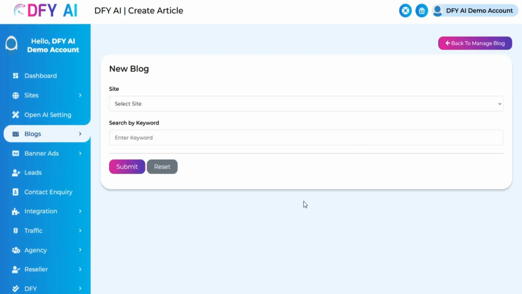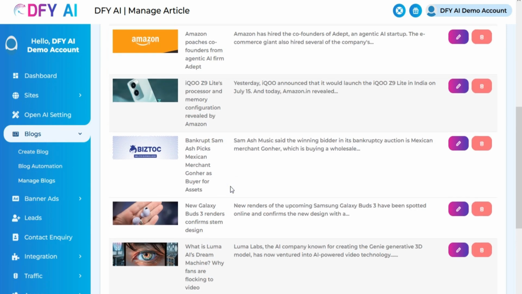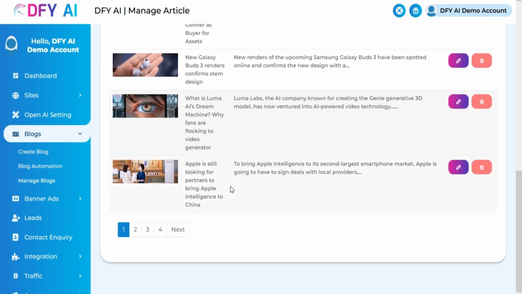Or you can create automated blogs by inserting the keyword and clicking on the Submit button, and your blogs will be generated. You can see all your generated blogs on the Manage Blogs page.